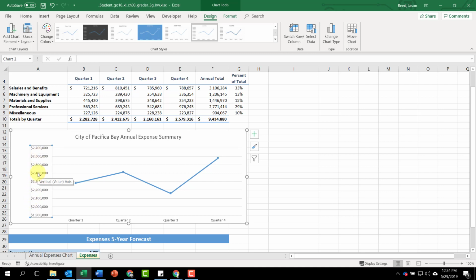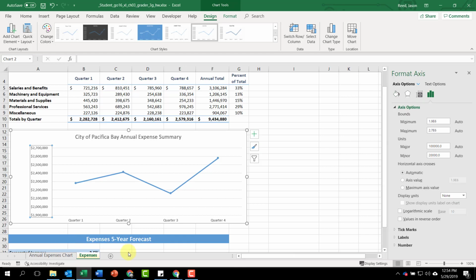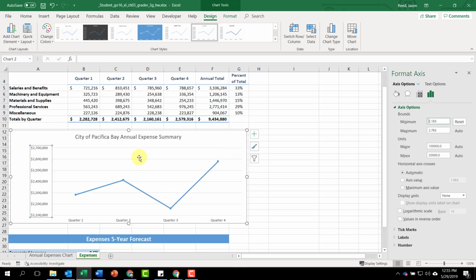And then go ahead and right click on those numbers and click on Format Axis. When you click on Format Axis, it's going to come up with our sidebar over here. And we want to change our minimum. So where it says minimum right here, we're going to change it to 2.1 million. So 2, 1, and then 1, 2, 3, 4, 5 zeros. And then go ahead and hit enter. And notice now our number starts at 2.1 million, and we get rid of some of that blank space down here.